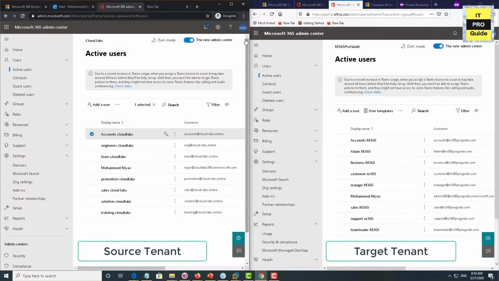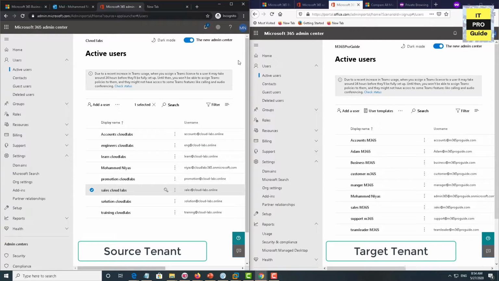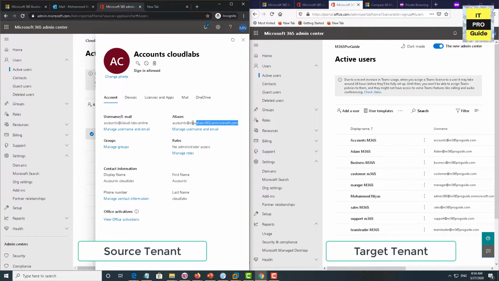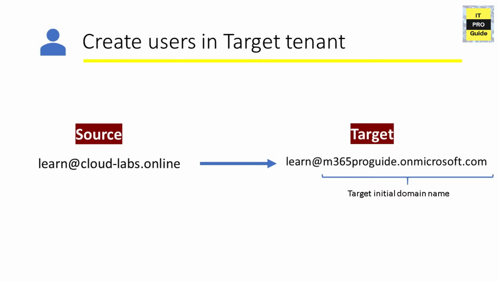So when you move users from Cloud Labs Online to M365 Pro Guide, you will have a name clash, with two accounts, two Sales users, in the same tenant. So we need to tackle this with some adjustments in the alias. I will show you how to do this when we create users in the target domain. The next step here is to create users at the target tenant. And when you create users, you have to create them with the initial target tenant name, that is m365proguide.onmicrosoft.com. So let us see how to do that.